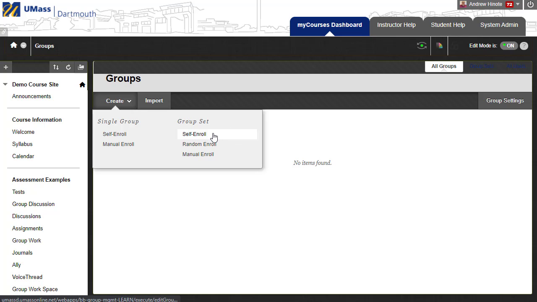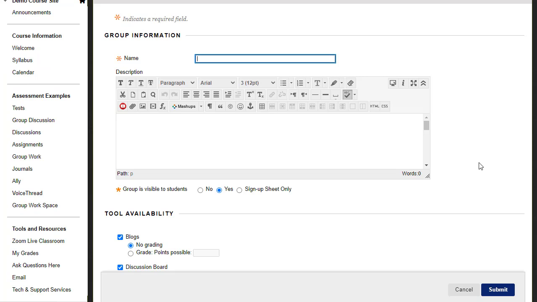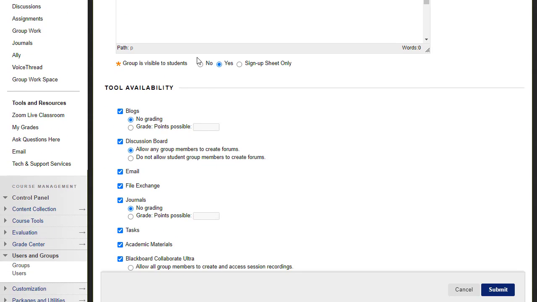First, let's take a look at the self-enroll group set. You'll want to name your group sets based on whatever type of activity they'll be doing. So if this is a final project group set, you would call it final project group. As you scroll down, the first option you're going to see is Group is visible to students: no, yes, or sign-up sheet only. If you choose no, this group won't be visible to the students, but you'll still be able to use some of the other group features in my courses.